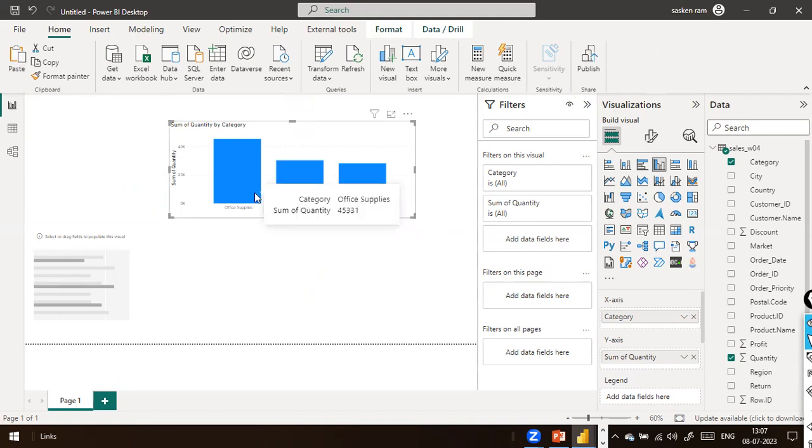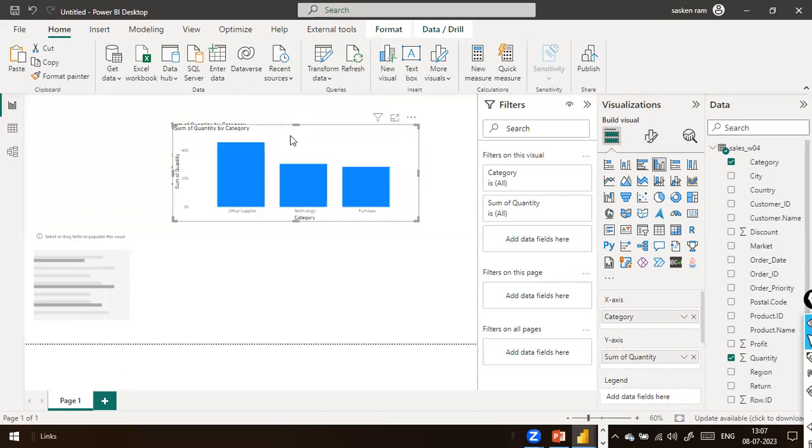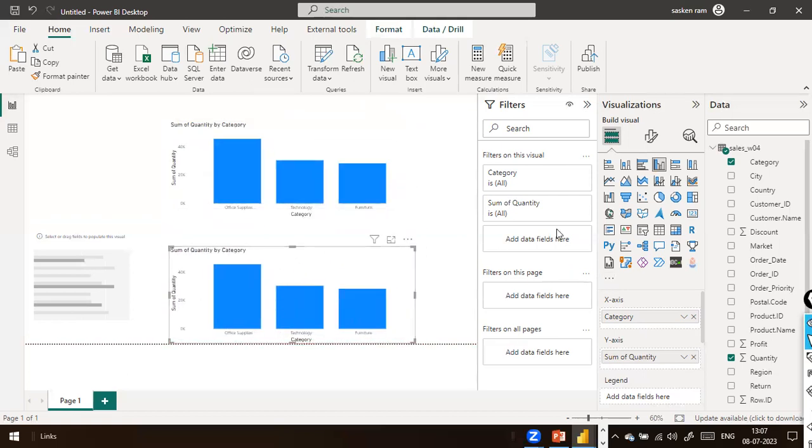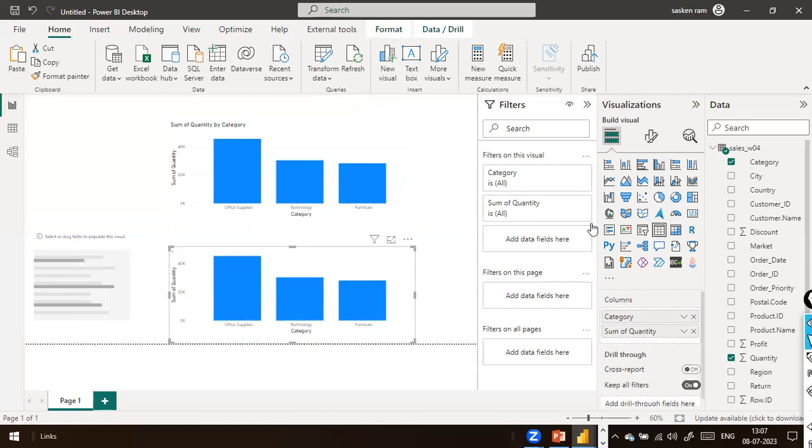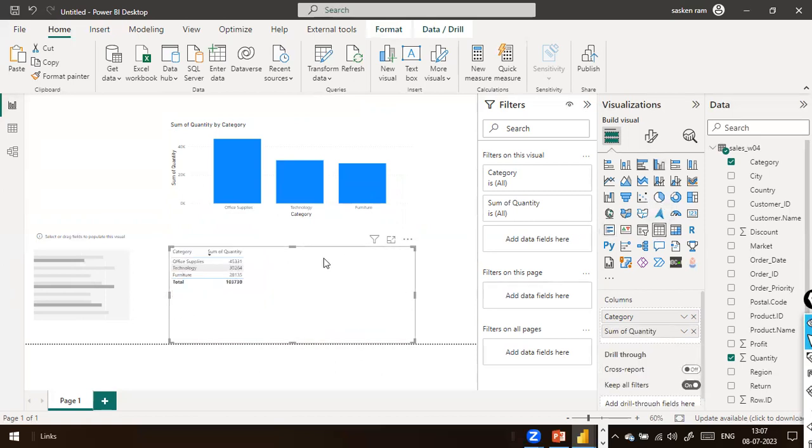Supposing you want to see the transaction level data, you can copy paste this, Control C and Control V. I'm going to convert this to a table visual. In the table visual, I can also see the same values here. In the category, I can see office supplies, technology, furniture. There are 3 categories. In each category, it gives me the breakdown of sales out of the total sales. Out of this, how much sales we made in total in each category, it displays here.